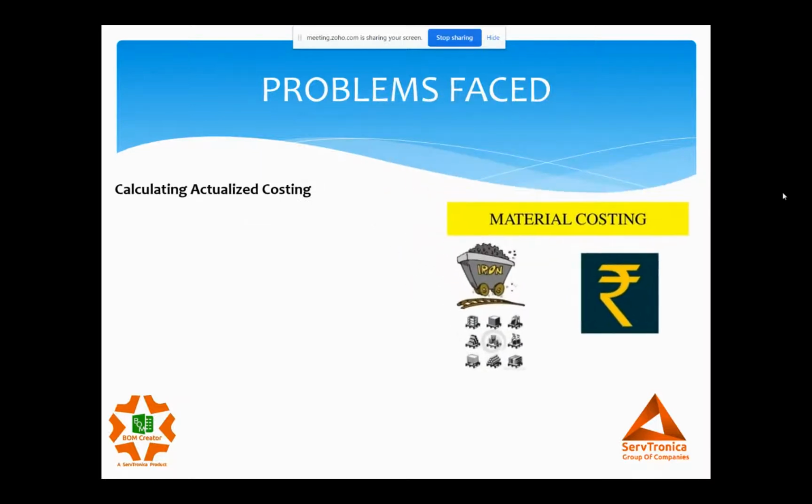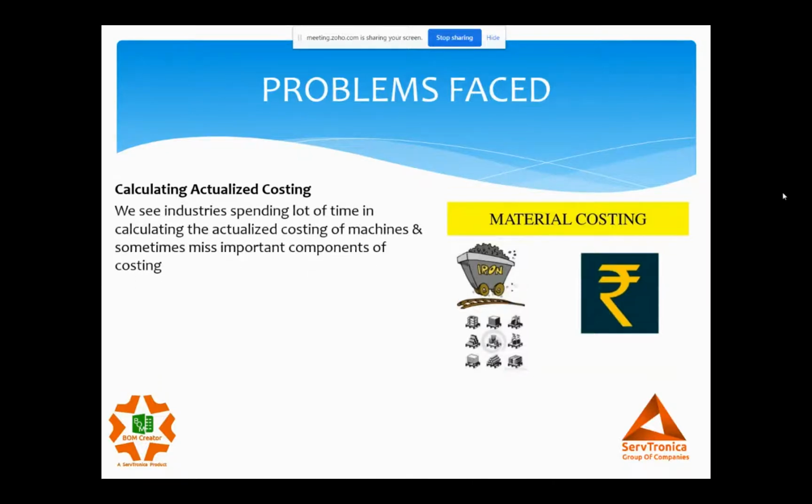Next major issue is the actualized cost. We do some costing of the machine, so as to understand the budget of the machine and how much cost it may take. So there are important factors we need to consider. Again, SolidWorks has something for costing. SolidWorks focuses more on the operation cost, the machining cost, the bending, and whatever.